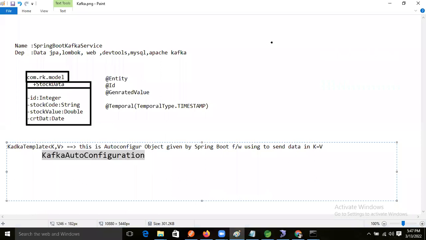Using this class, what input is this Kafka auto configuration class asking for? It needs inputs from the programmer. From the programmer, like what? The producer details. It's asking for producer details first.